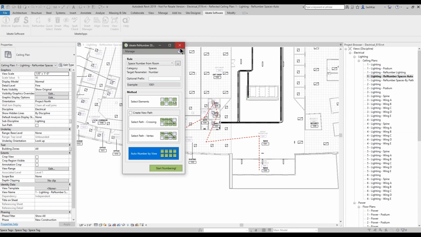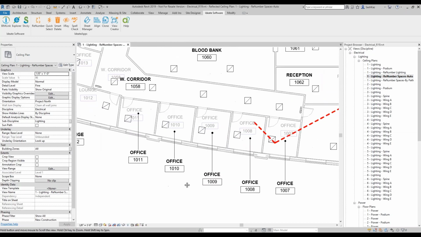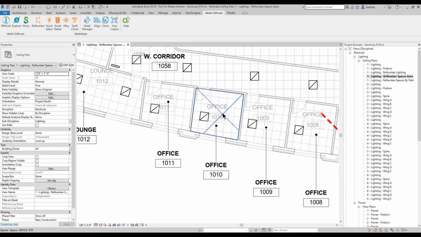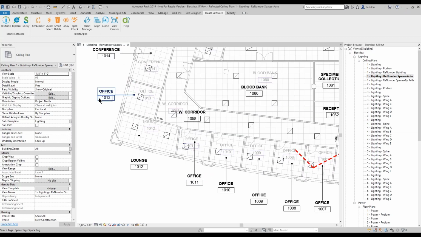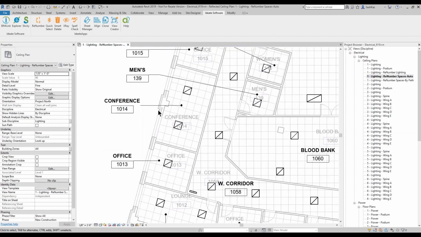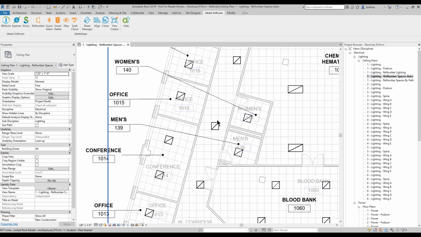All right, I'm going to let ReNumber do its thing here, and just like that, have a look at this over here, and you see 1010, 1010, 1013, 1014, and so forth. And just like that, we match the architect's numbering scheme.